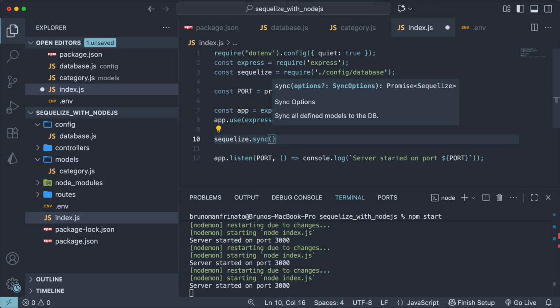This method creates the database tables based on our model definitions. It's great for development, but in production, it's safer to use migrations to avoid accidental data loss or schema issues. For now, we'll use the sync method just to get things up and running quickly. But don't worry, later in the video, I'll show you the proper way using migrations, which is what we should use in production. This just helps us keep moving while we build things out.